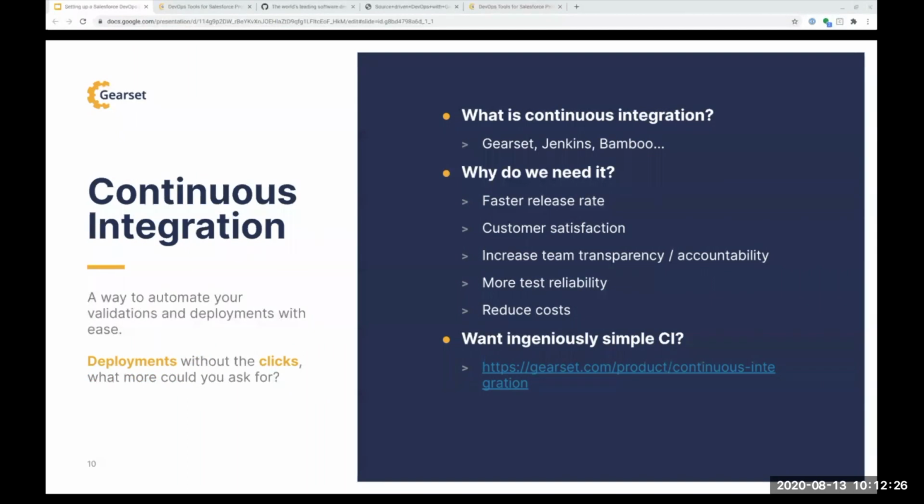And if you're thinking it might be complicated, it's much simpler than what you think. You don't need to write any complicated scripts or anything like that. You can use a tool such as Gearset and create your CI jobs in just a few clicks that I'll show you in a second. And you'll still get all the visibility.